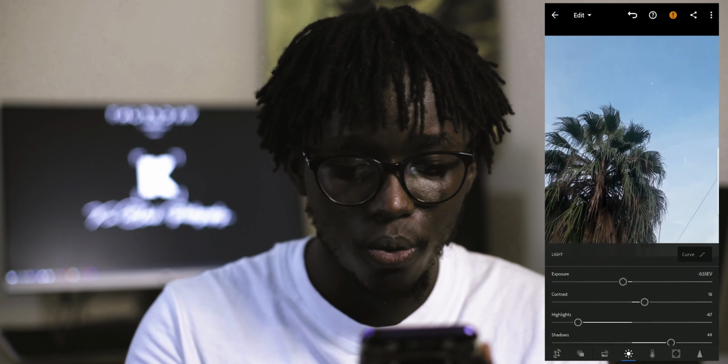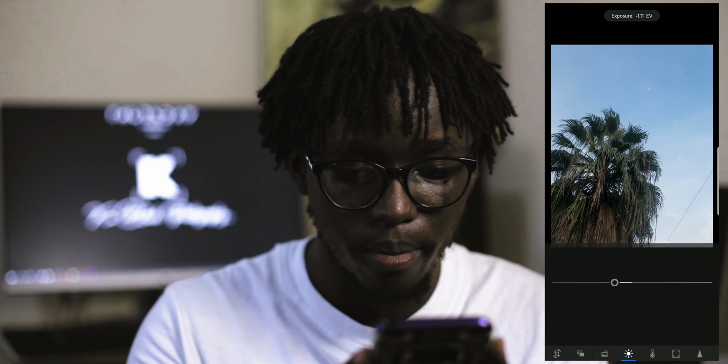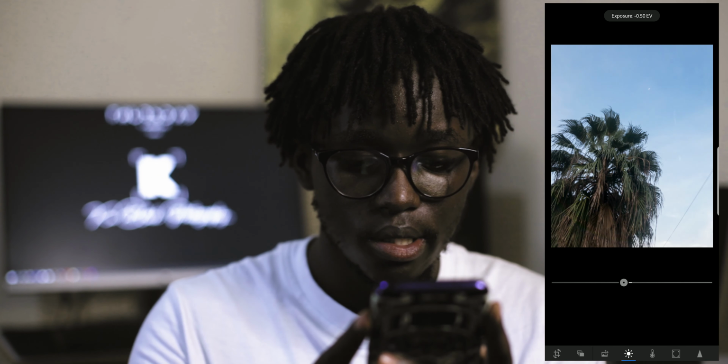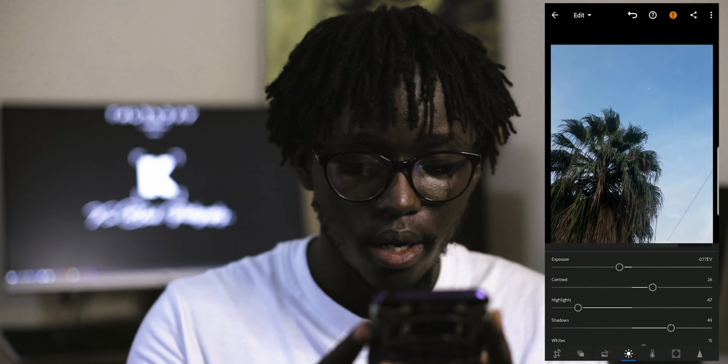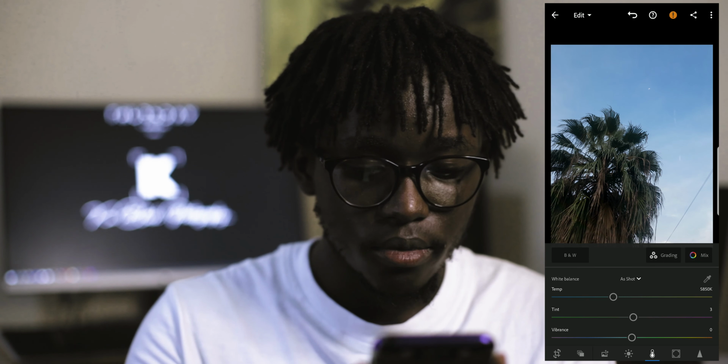I think I'm happy with the light. Let me first bring back the exposure a bit. Let me bring it down a little bit and the contrast. Okay, I'm happy with that. So we move to the color.